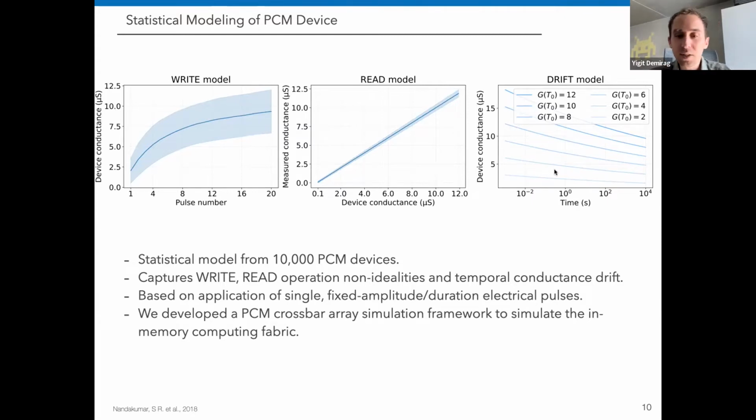So if this is our substrate, and if you would like to see how the spiking recurrent neural network will act on this substrate, we are using these devices as weights here. We would like to have a very good model of these devices. And here, this is the model that we are using. It captures the write noise, read noise, and the temporal conductance drift of these memristive devices. And this statistical model is built from measurements of 10,000 PCM devices.